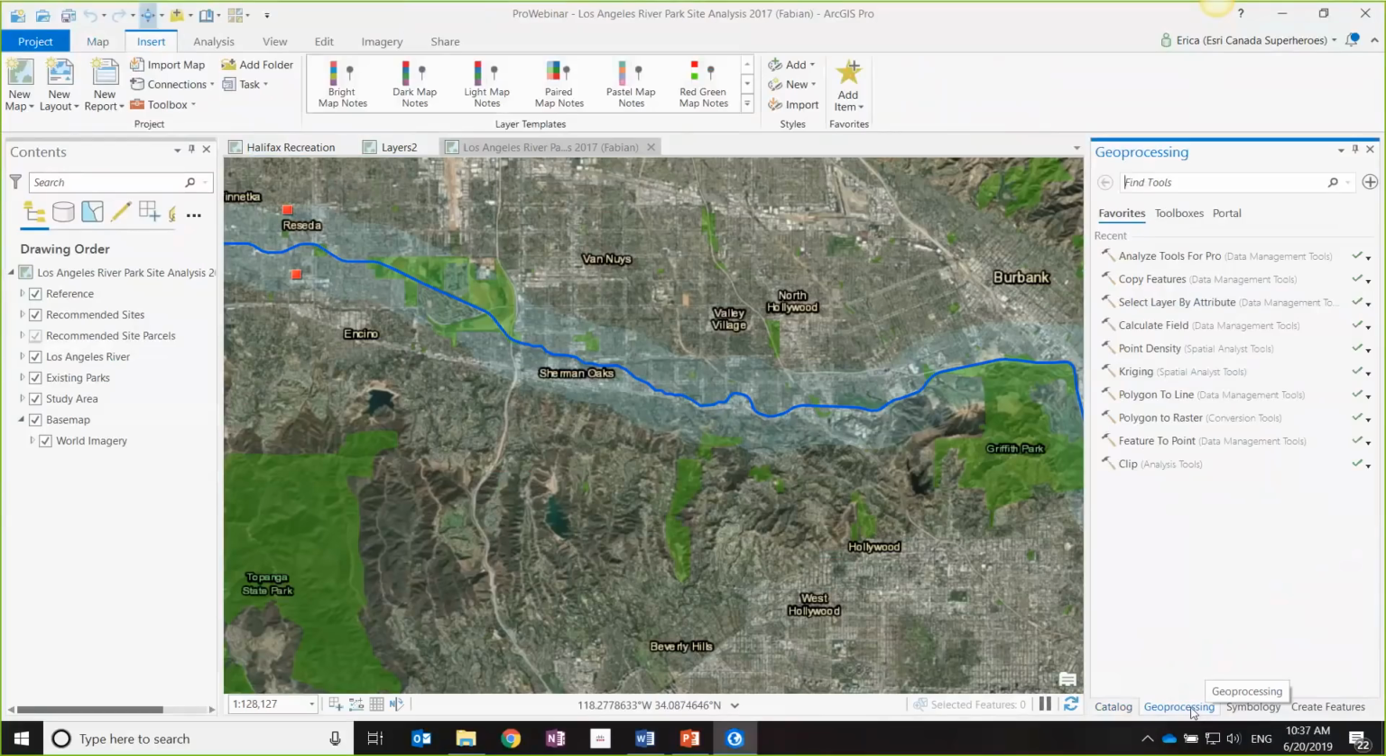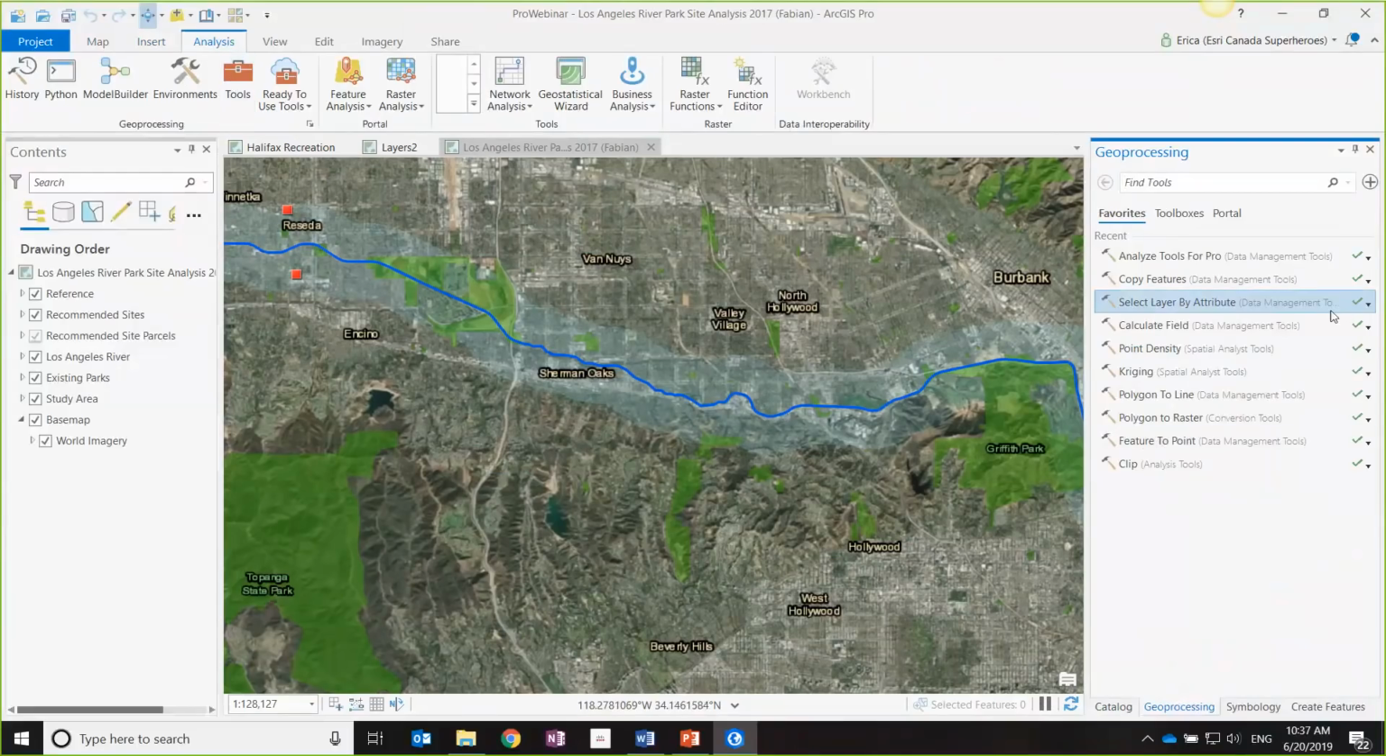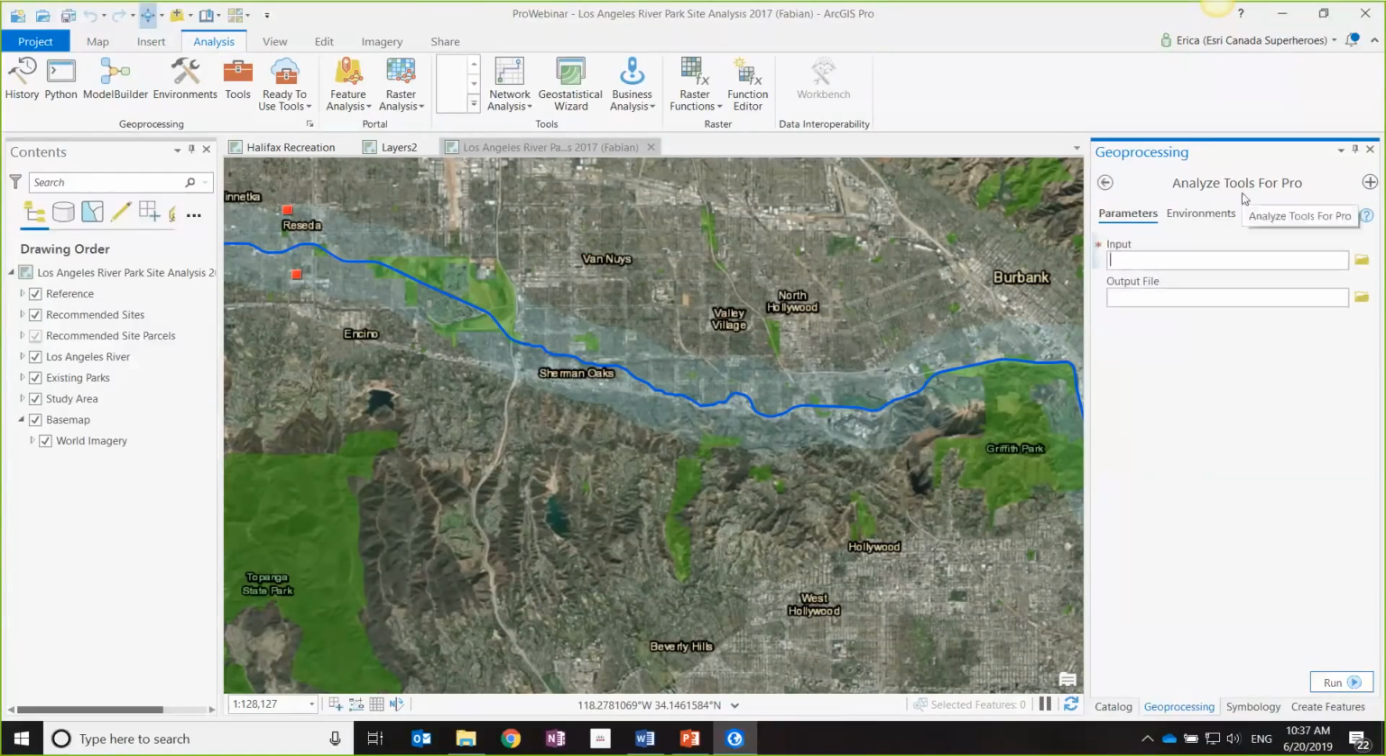So I just switched to my geoprocessing tab down here. If you do not see this tab, it is in the analysis window. You can click on the tools button and the geoprocessing pane will come up. So your recently run tools will display here, and I have recently run this Analyze Tools for Pro. If you don't see it, you can always perform a search on it.